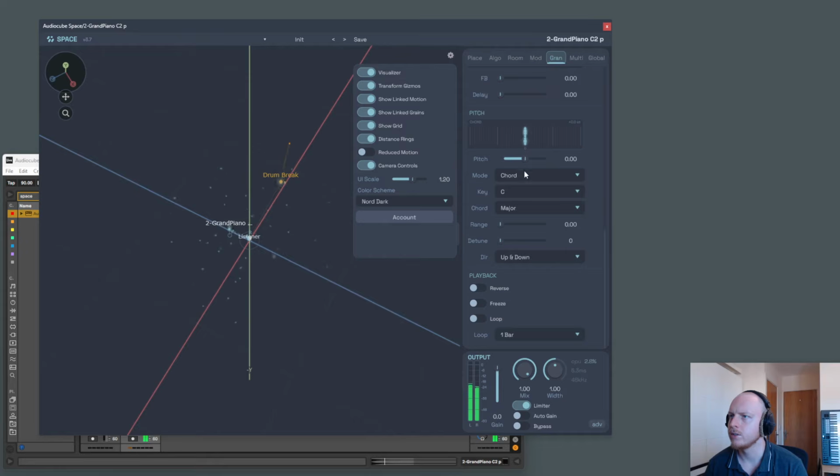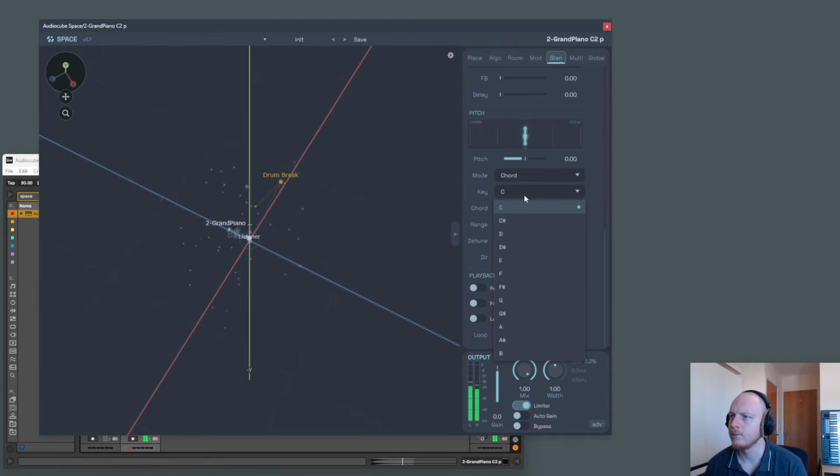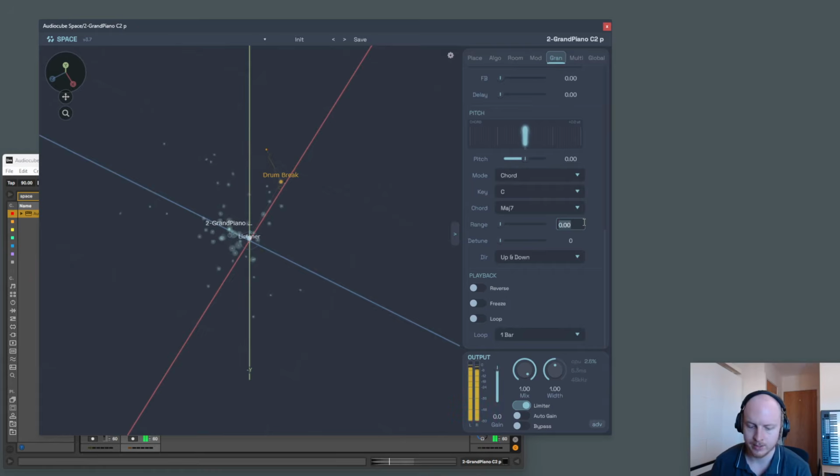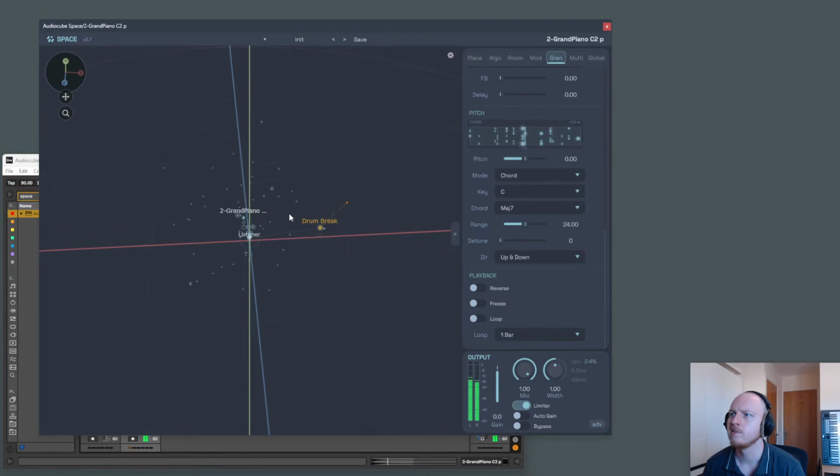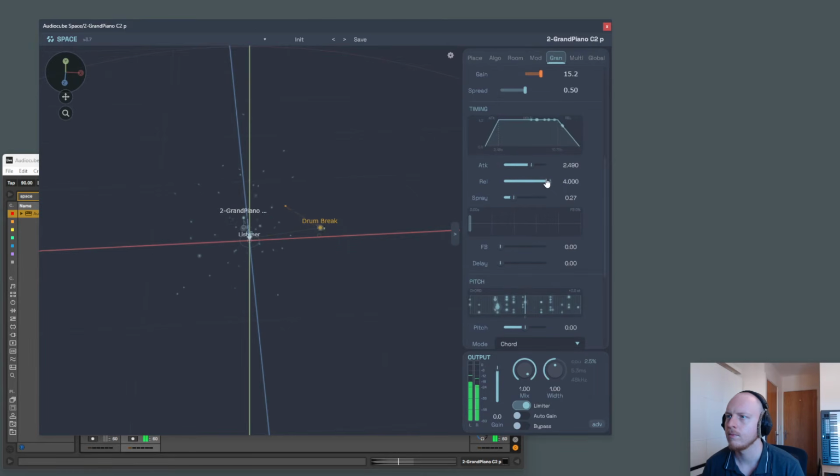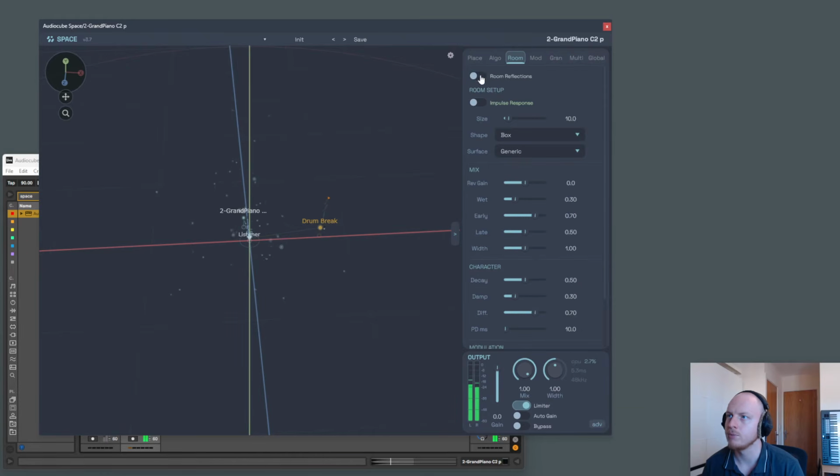But yeah, you can change it to work. You pick the key, pick the chord or scale type. There's a bunch of different ones in there, and then set the range. So this is how many tones it will modify by. Which is quite fun. And then yeah, this is also processed by the room.